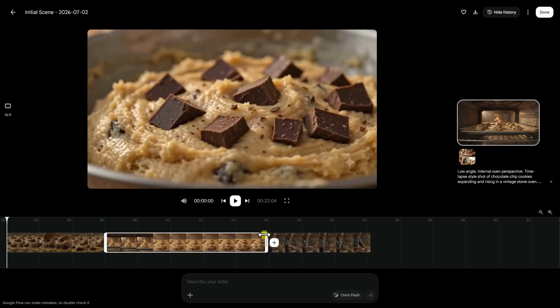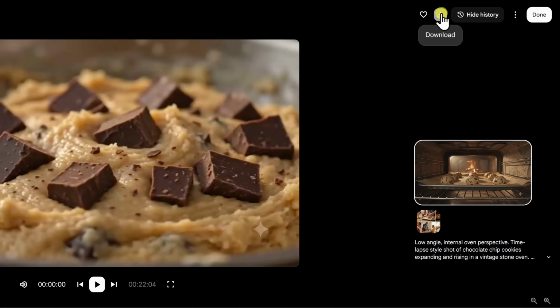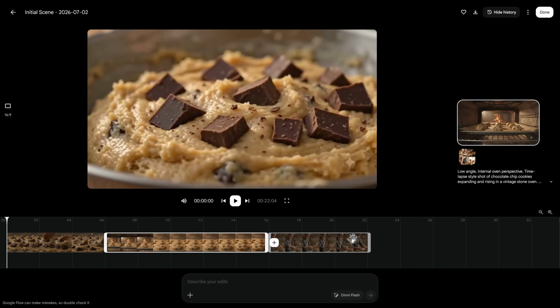Once you're happy with the final result, in the top right-hand corner, you could click on the download icon, and that'll export the finished scene with all of your different clips. If you'd rather do the final editing in software like, let's say, DaVinci Resolve, Premiere Pro, or maybe another editor, in the top left-hand corner, let's click on this back icon.